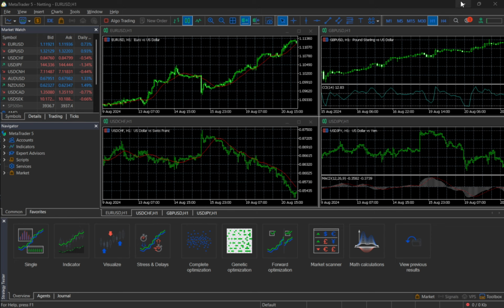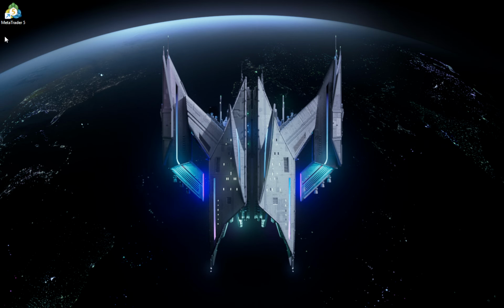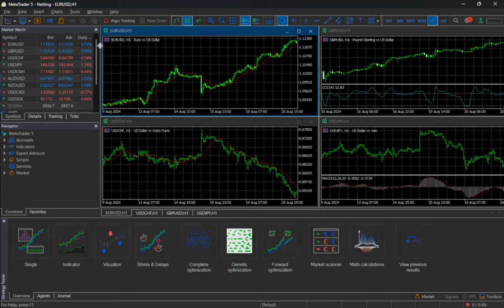Start by launching MetaTrader 5. Double-click the MT5 icon on your desktop or open it from the Start menu. Then give the platform a moment to fully load. You should see charts, a Market Watch window with symbols and prices, and the main menu across the top. If this is your first time opening MT5, that default layout is normal.